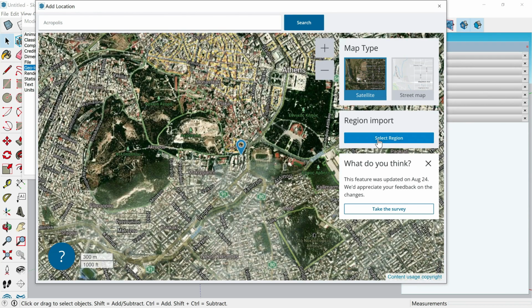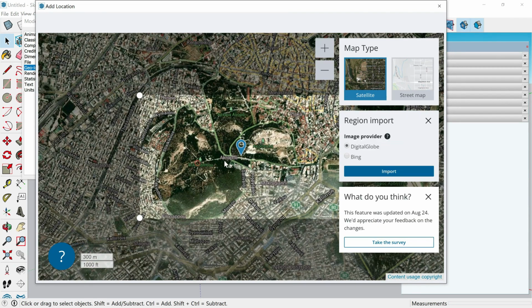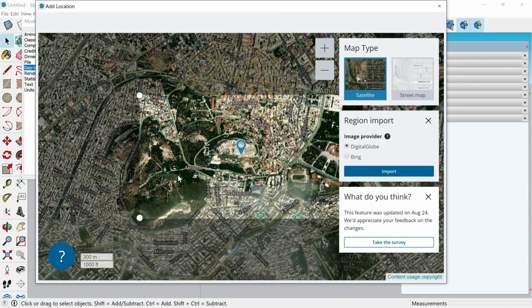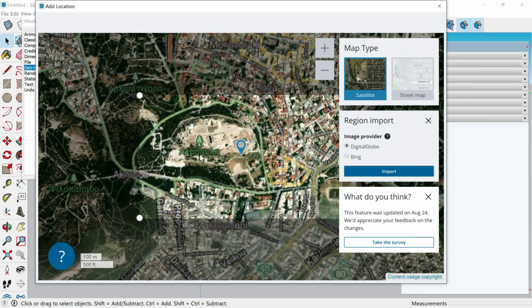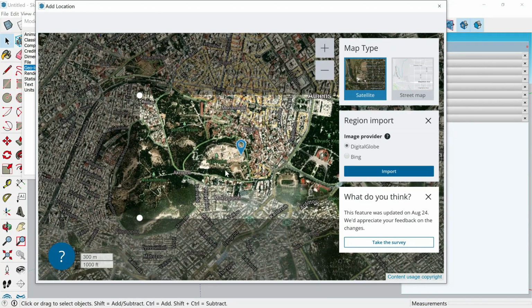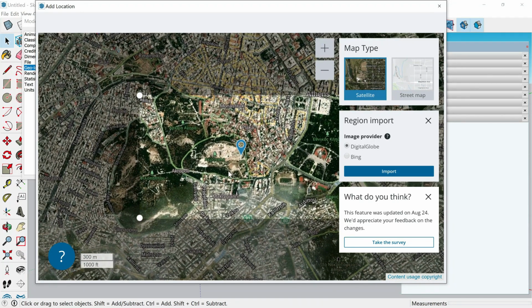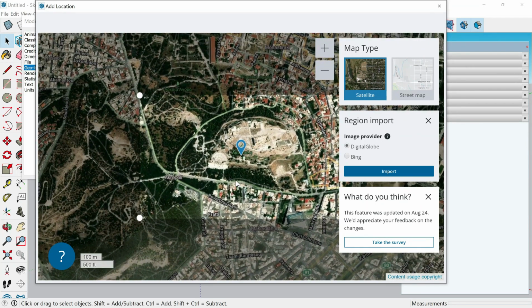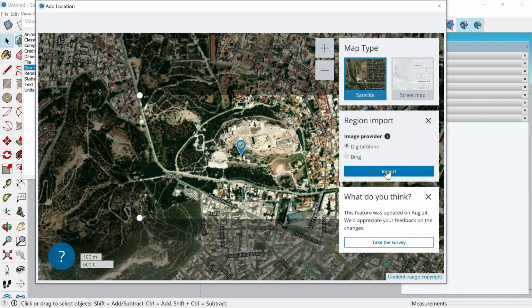So we hit select region and then we have to move this rectangle accordingly with the area that we want to import. We have different options here like the map type, satellite or street map. That is not very important. Anyways, we can zoom in or zoom out and then the region that we are gonna import is gonna be bigger or smaller. I will select more or less this region and then we hit import.